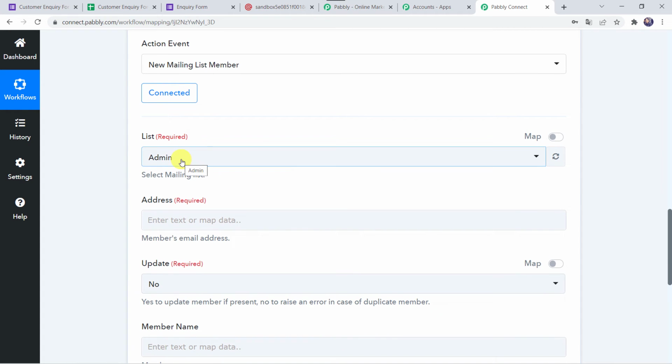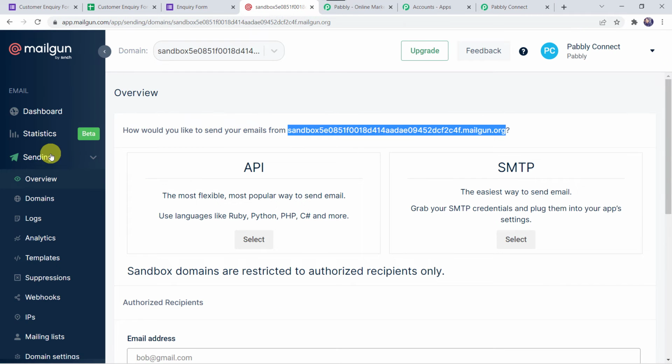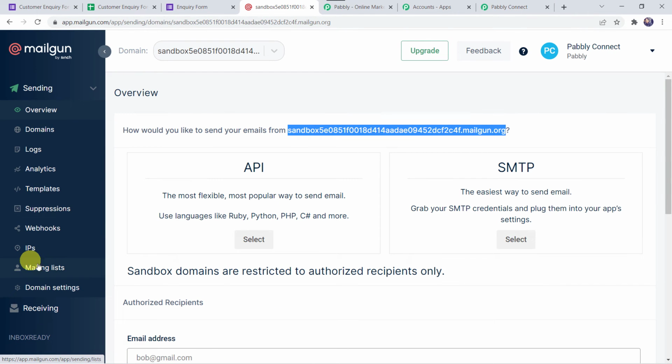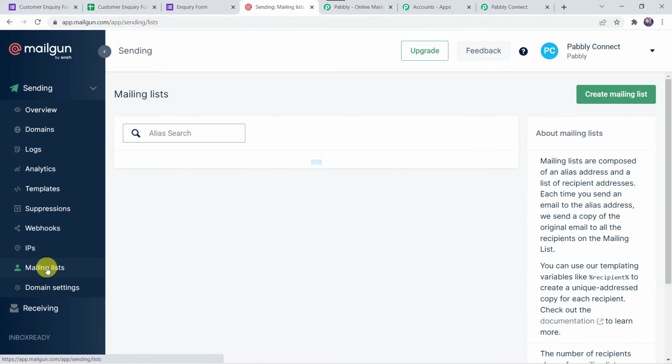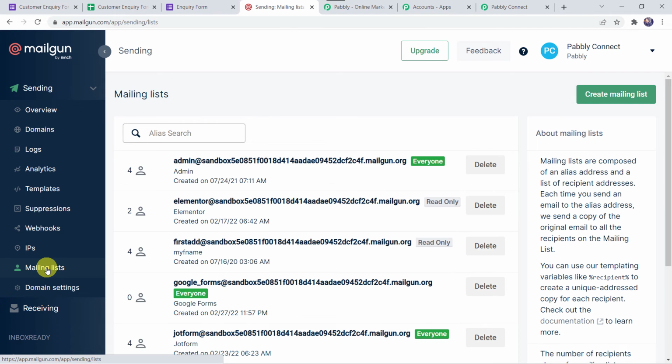Now here we have to select the list name. So I'll just take you to my Mailgun account once again. And here in the sending itself, we can find the mailing list option. Open it. Here I have already created some mailing lists. So if you want to create a new mailing list, click on this create mailing list button and you can create the list as per your requirement.